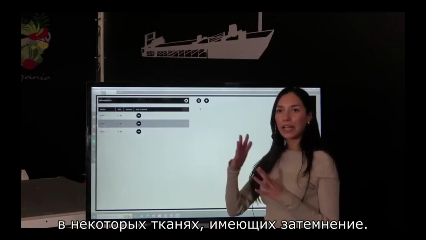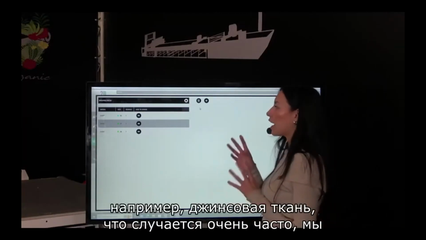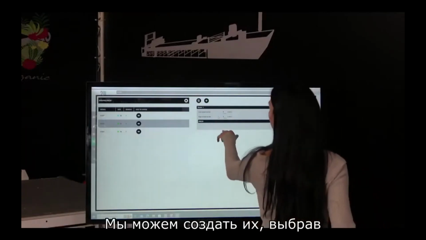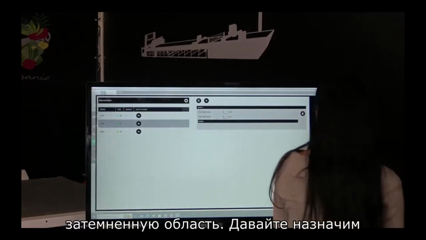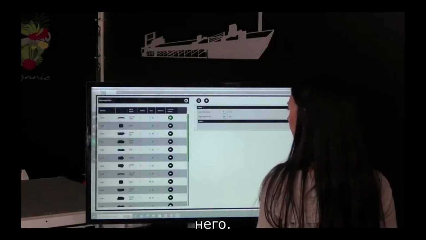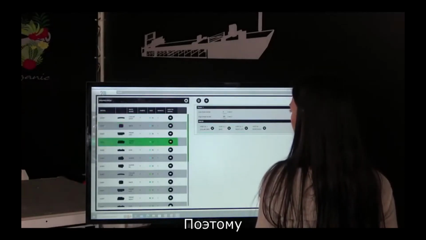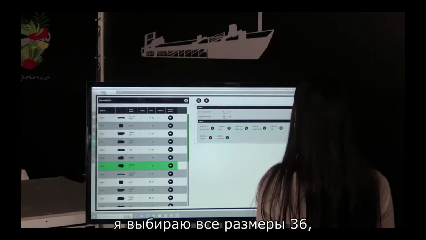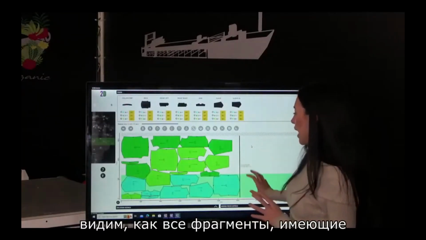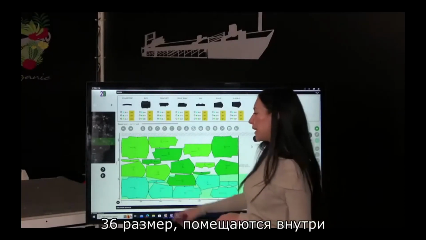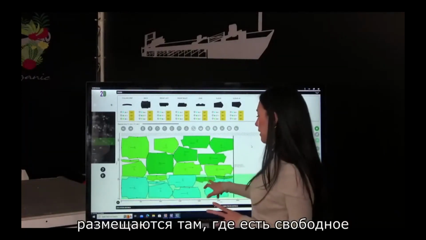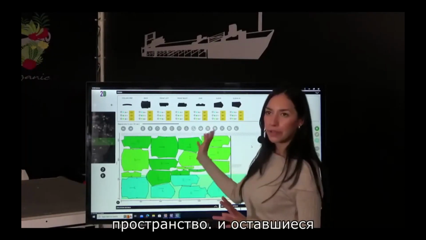For some fabrics that have shading, for example denim, it happens very often that we want to place specific pieces or specific sizes in a shaded area. So we can create this by selecting the shade area. Let's do this, 600. Then I can select the pieces that I want to place inside of this. So I'll select all of the size 36, confirm, nest all pieces. We're going to notice how all the pieces that are size 36 are being placed inside of the shaded area. Again, the other pieces are free to move wherever they want. So some are placing where there's available space in here, and the rest are going to be placing freely.